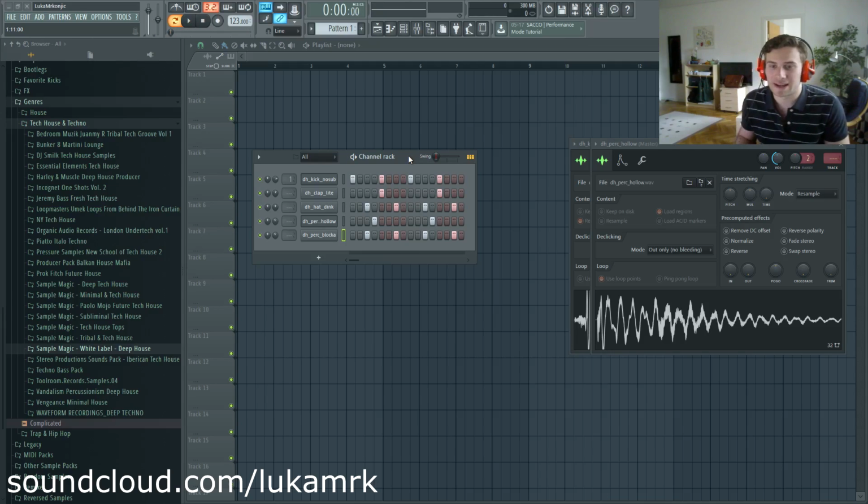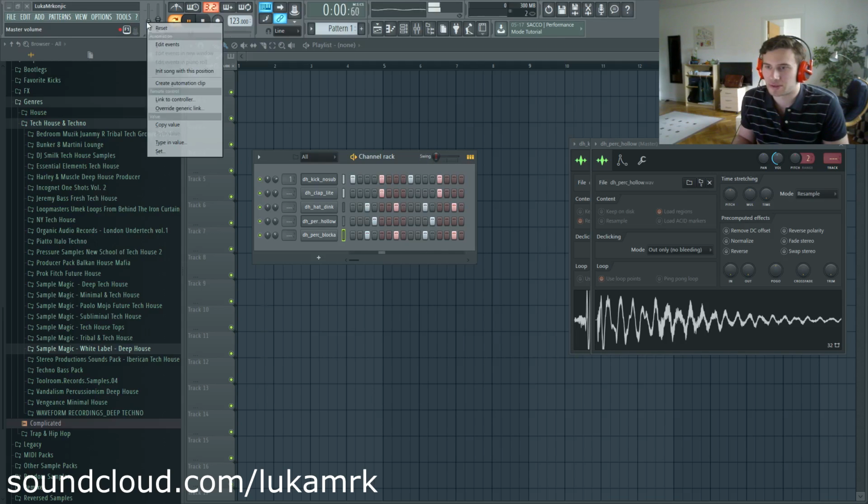So what I like to do with all my tracks, or at least the majority, is to pull up the swing meter. And what swing does, it simply adds groove to the track at the push of a button. So I can show you what it does.